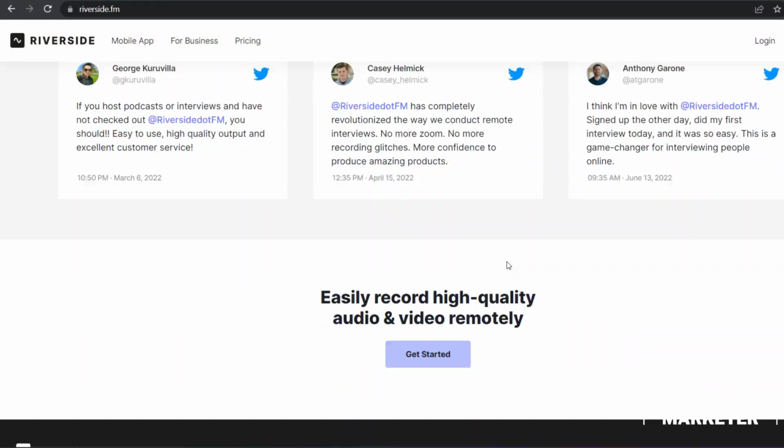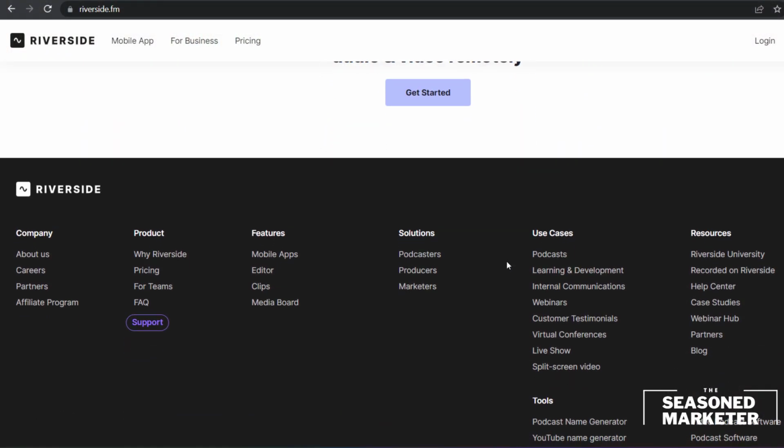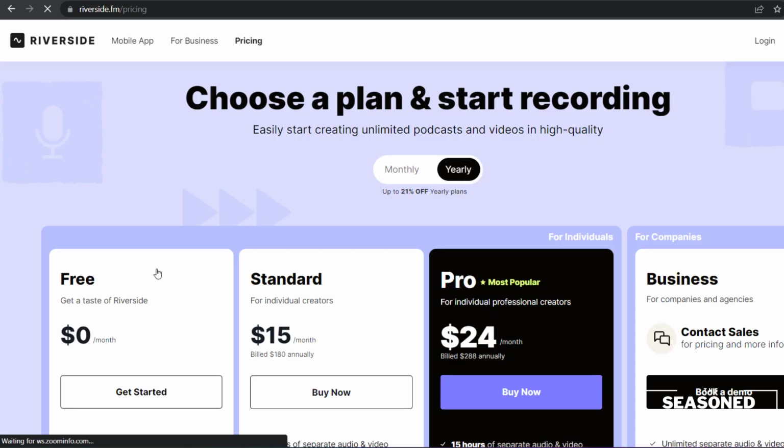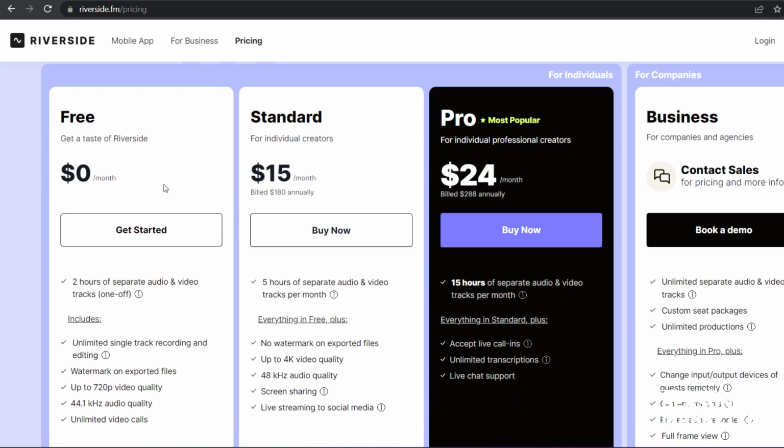I do want to mention that just like every other platform out there, they have different levels in regards to their plan based on features and functionality. So if the $24 a month plan that I selected seems a little expensive, they do have some other plans. They have a free plan and also a $15 a month plan. However, the free plan does not have the multi-stream live capability. So you would at least have to go with that $15 a month plan if you were looking to utilize Riverside.fm for multi-streaming.